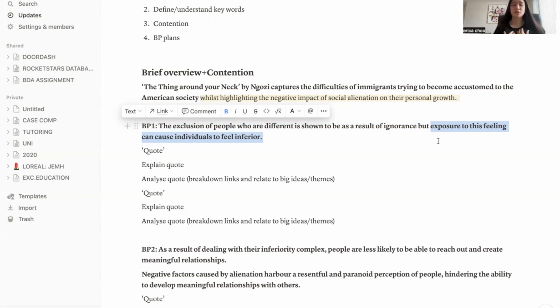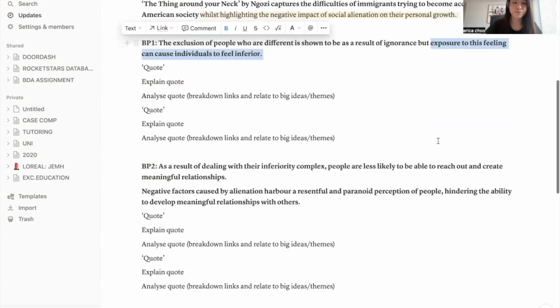Exposure to this feeling can cause individuals to feel inferior. You see that a lot throughout the text, because there are a lot of times where it's not directly mentioned that Akunna feels inferior, but the way she behaves, the way she reacts, the way she perceives certain situations shows that she has this feeling of inferiority. You want to be able to find those places and explain it in a clear and concise manner that is linking step by step within your paragraphs.